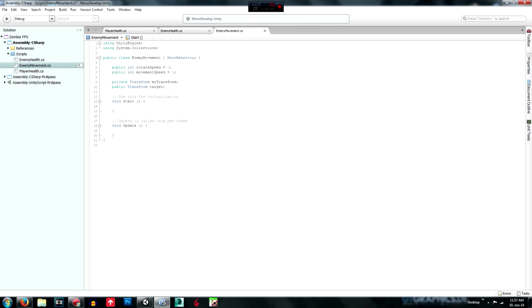So in Start, we're going to go GameObject geo equals GameObject.FindGameObjectWithTag, and that'll be Player. And so that's going to find the player in the scene. It's going to locate that, set it to geo, and then in the next line we're going to go target is equal to geo.transform, so that we now have the player transform. And then for myTransform, we're just going to go myTransform equals transform, so it's going to be the transform of whoever has this script on it. So the enemy, that's going to be the enemy's transform.